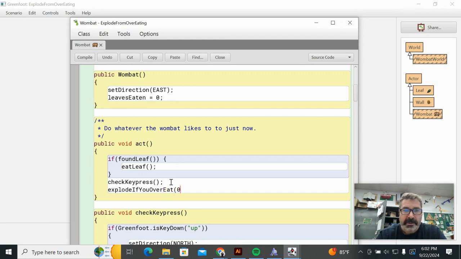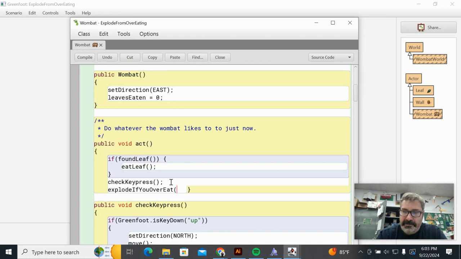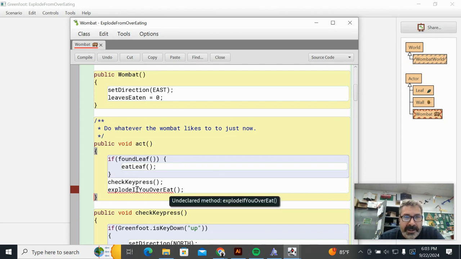Eat. I don't know what I did here. I'm going to hit enter. There we go. All right, and it says, I don't know how to do this. You never taught me how to do this. So I'm going to go like this.